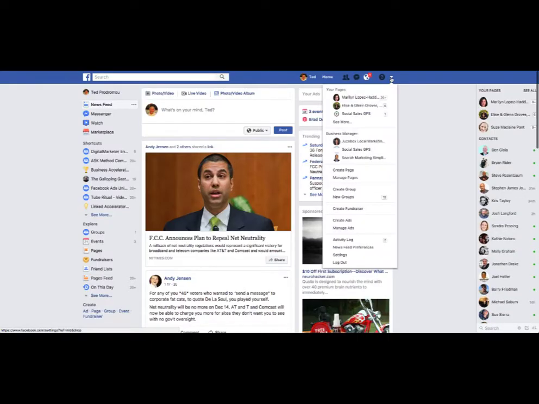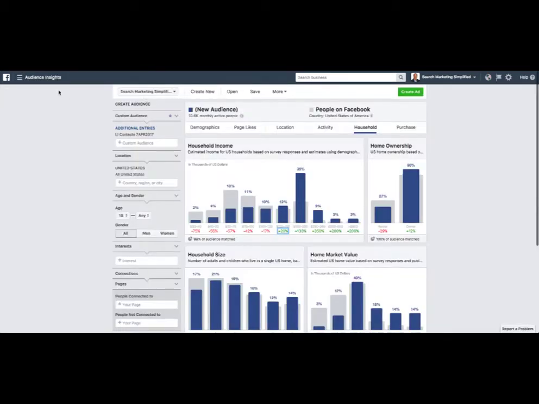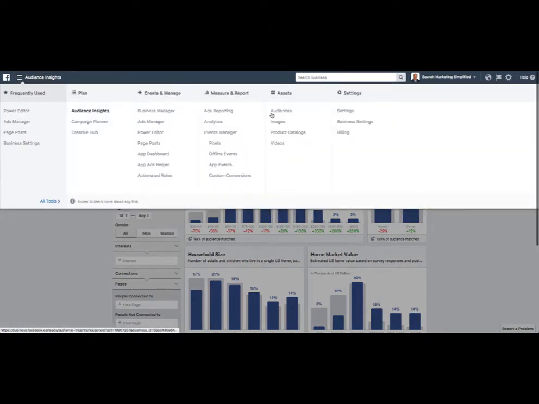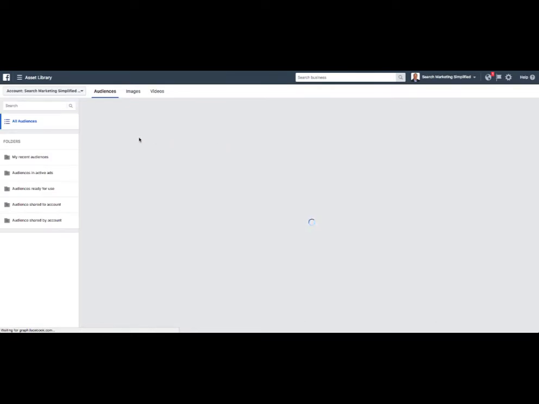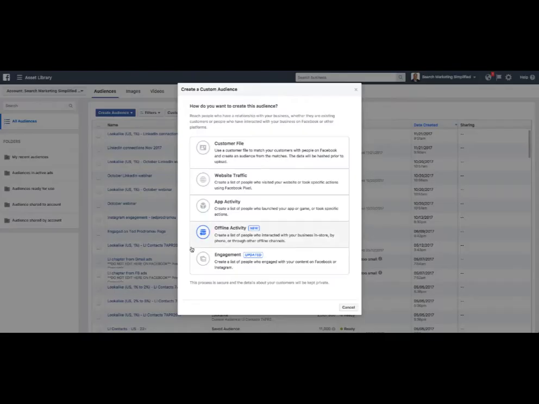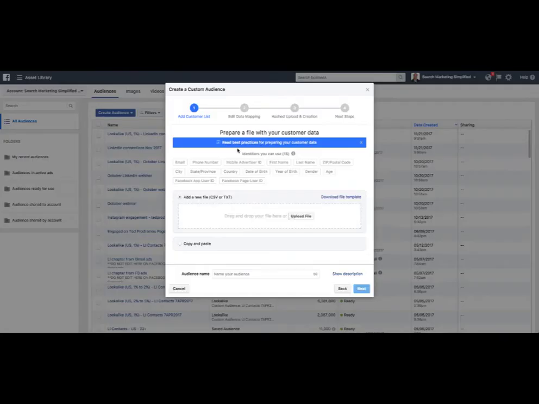And then we go over to Facebook, and you go to your business manager. I can go right here to search Marketing Simplified. And then you're going to go to the audiences tab. So let's go over here and find audiences. I just imported one a while ago, but let me show you the process here. So you do create audience, custom audience, customer file, add customers from your own file.